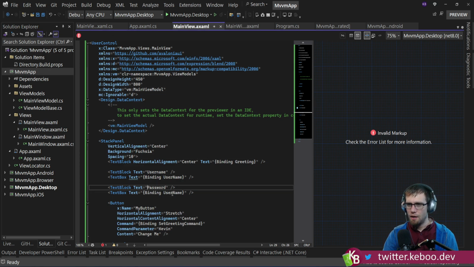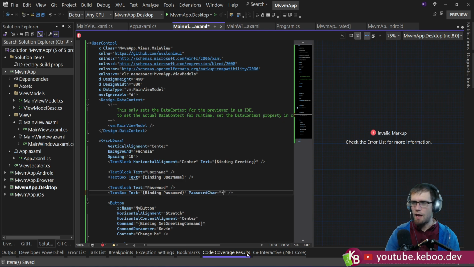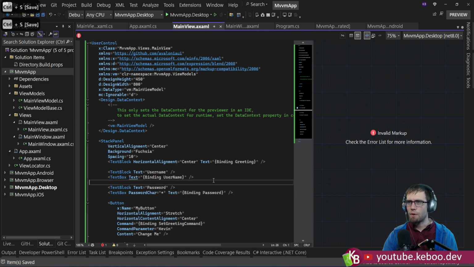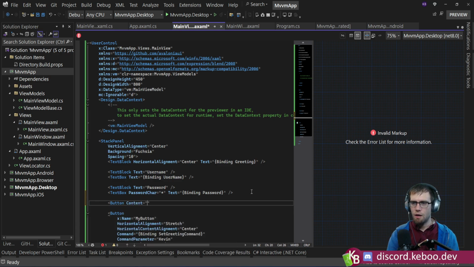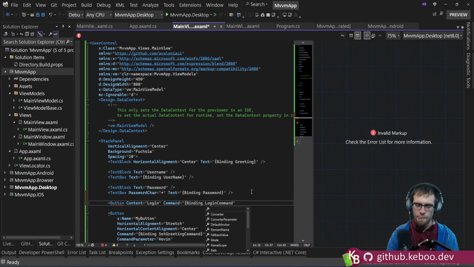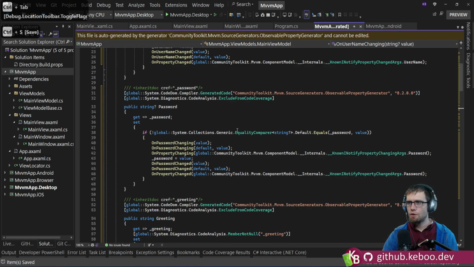Okay, I do not understand. And does this thing have like a password character or anything on it? Oh, it does. Look at that. So proud of you, Avalonia. And then we're going to go down here. We're going to go button, content, login, command. Let's see. Binding, login command. Boom, done.